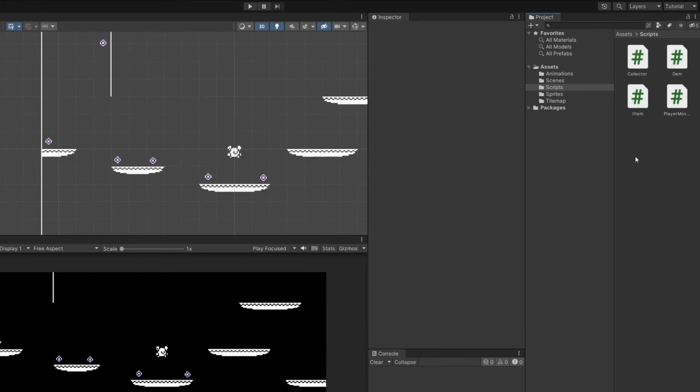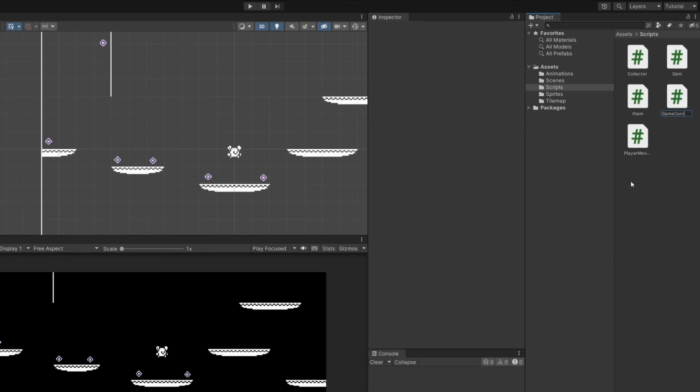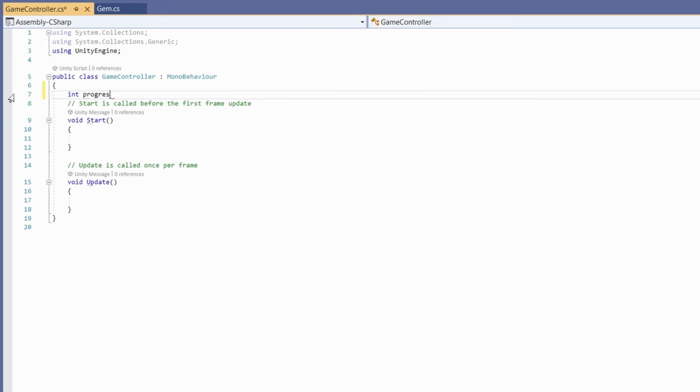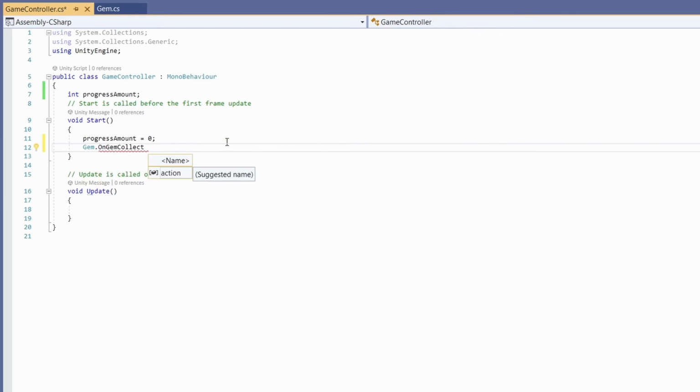Back in Unity, I'll go to our scripts folder, right click, create C# script and call this game controller. And double click on this to open it up. In here we'll add an int called progress amount, and in our start I'm going to set this to 0. So this progress amount is going to increase whenever our gem is picked up. So let's subscribe to our gem event. So call gem.onGemCollect and go plus equals, and here we'll pass in a function. I'm going to call this increase progress.